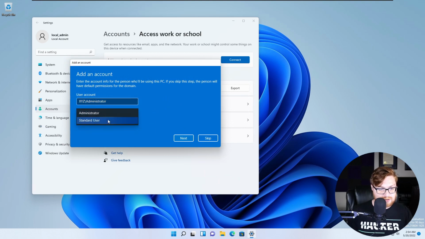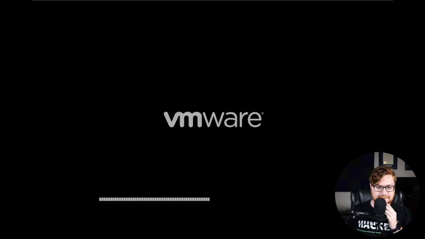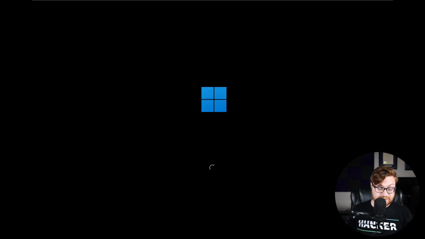Now this will have to reboot again. Add an account. No. Ooh. If you skip this step, the person will have default permissions. Totally fine. After restart now. That looked better. I don't know if that's just because we created new accounts that time, or I don't know what was different on that. But once I reset the domain again, it'll probably be all broken.